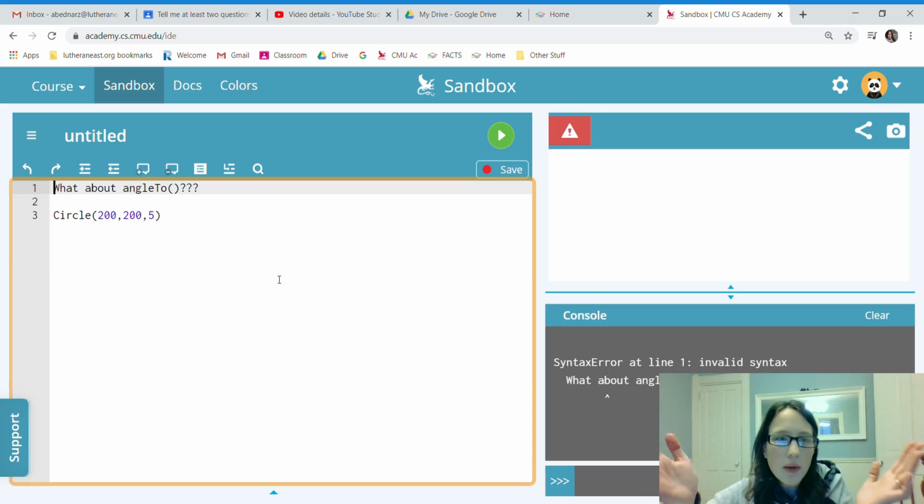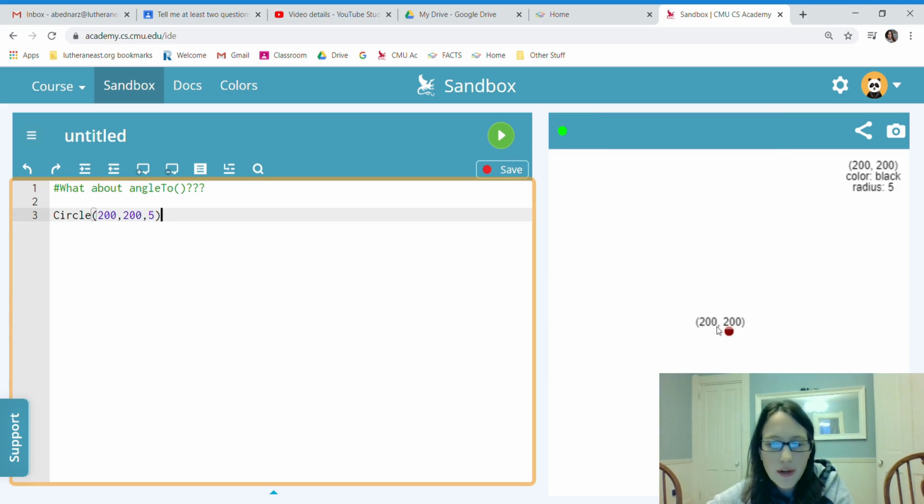All right, so next question. What about that angle 2 function? Okay, so for this one, I drew a little circle in the middle here. And what we're going to do is figure out what the angle from that circle is to our cursor, wherever our mouse X, mouse Y is.